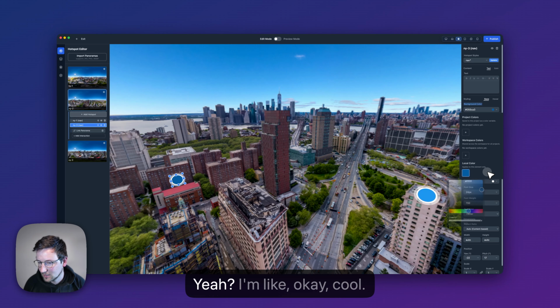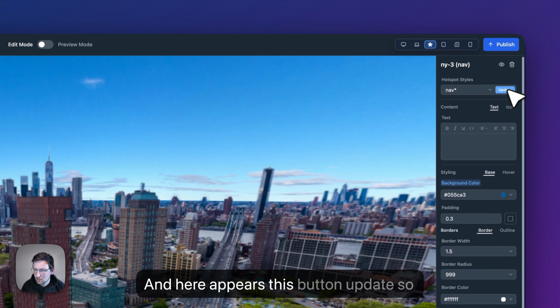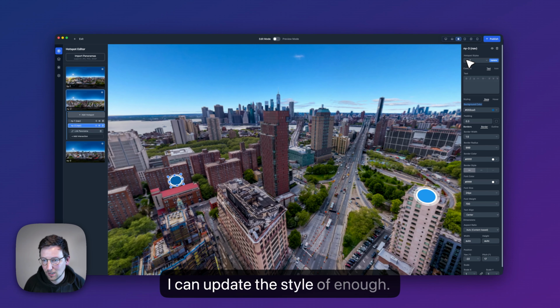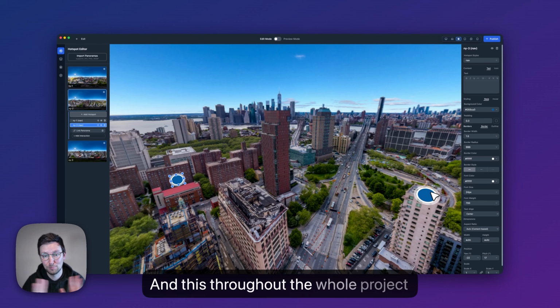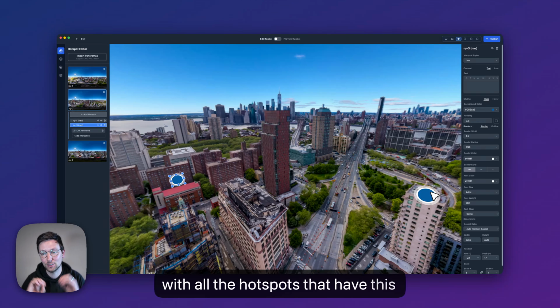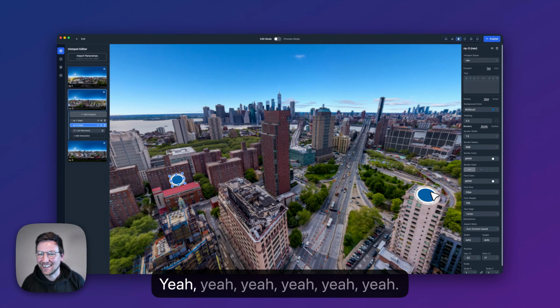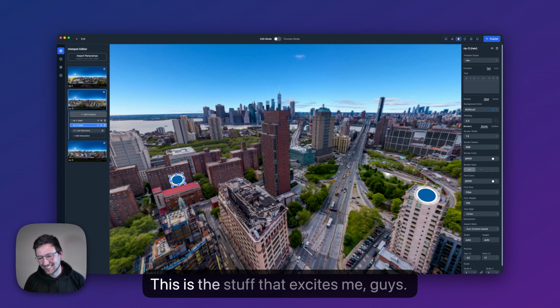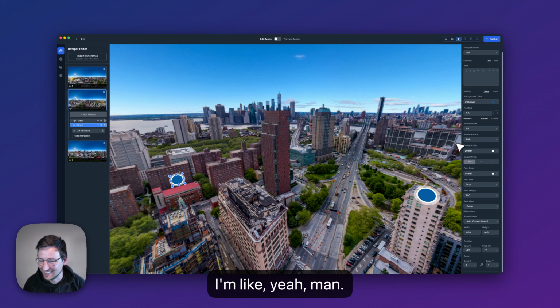And now when I click on this one and I say I want to change the color to something a little lighter or maybe a bit darker, okay, cool. I make a change here. And here appears this button, update. So I can update the style of nav. I click this, boom, updated. And this throughout the whole project with all the hotspots that have this hotspot style called nav. This is the stuff that excites me, guys. Just to see all the stuff working out now.